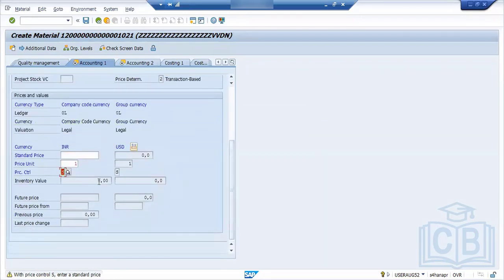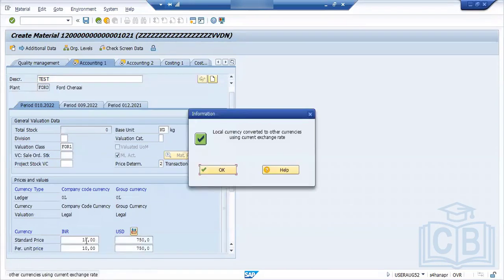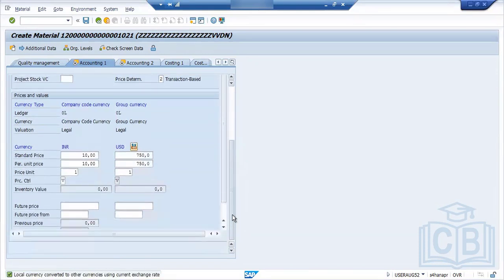So here we'll select the price control. V means moving average price, and S means the standard price, so it is like a fixed price. So V means moving average price.